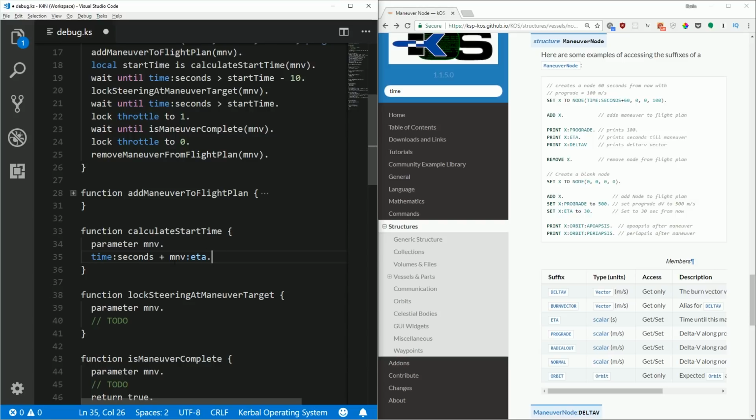And then dot. So we're going to add the current time plus however long it is until we hit the maneuver. Now, that technically could be a great start time, but I'm going to subtract something because, hey, we don't want to fire exactly on the maneuver because it may take us a little bit to execute the maneuver, right? So let's subtract, what are we going to subtract?